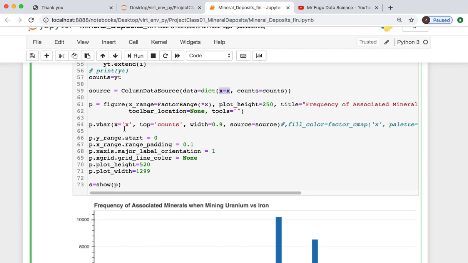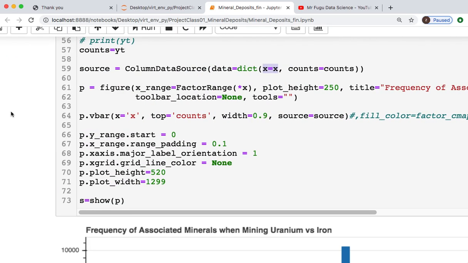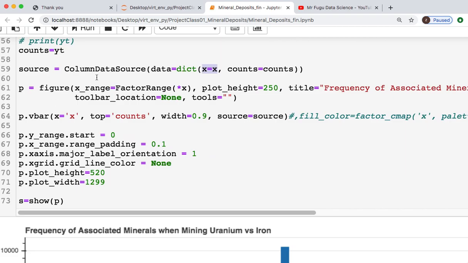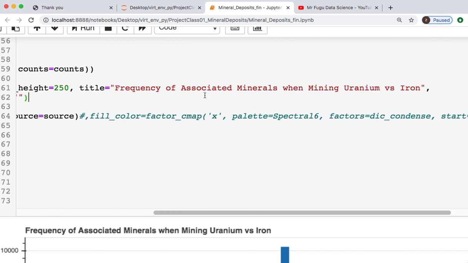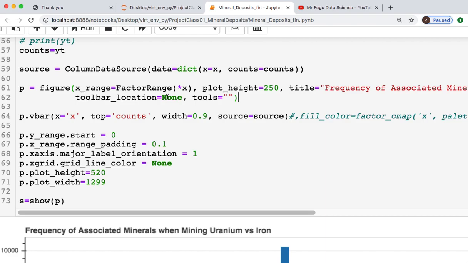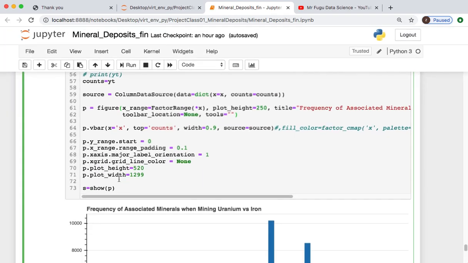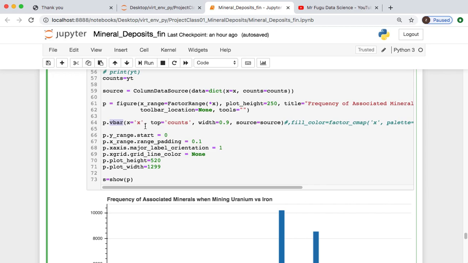Then we need to go into our plotting and call our figure and get our range here, and then whatever you want to plot height as, and whatever you want to call this, but this is changing today because we're going to put a few different values in and figure out what's going on. And I'm not dedicating a toolbar location, and I'm just leaving the tools empty. So then we're doing a vbar graph. We're taking our X argument, we're taking our counts for our X and Ys. And then here you could just play with the sizes and everything, and your padding and orientation of your labels.